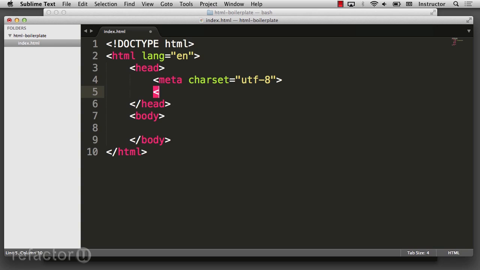I also want to create a title tag. The title tag is what the browser will render in the window name or tab title. And that's it. I'll save my document.